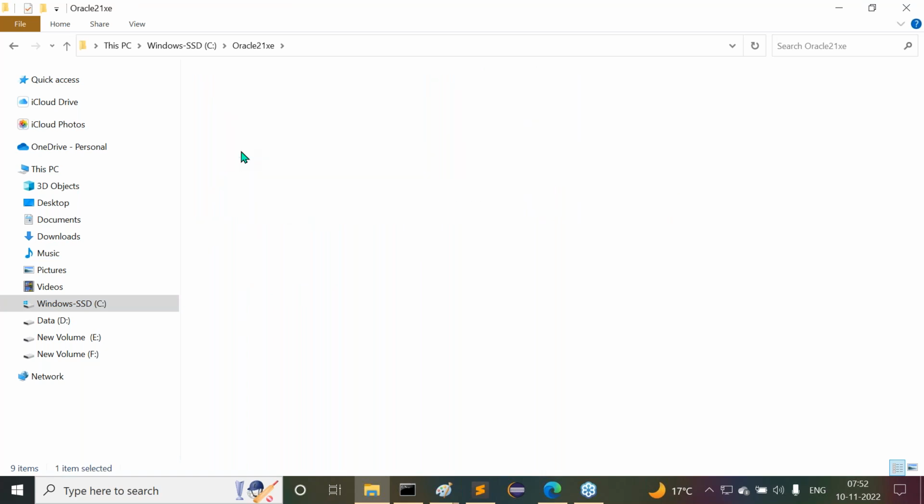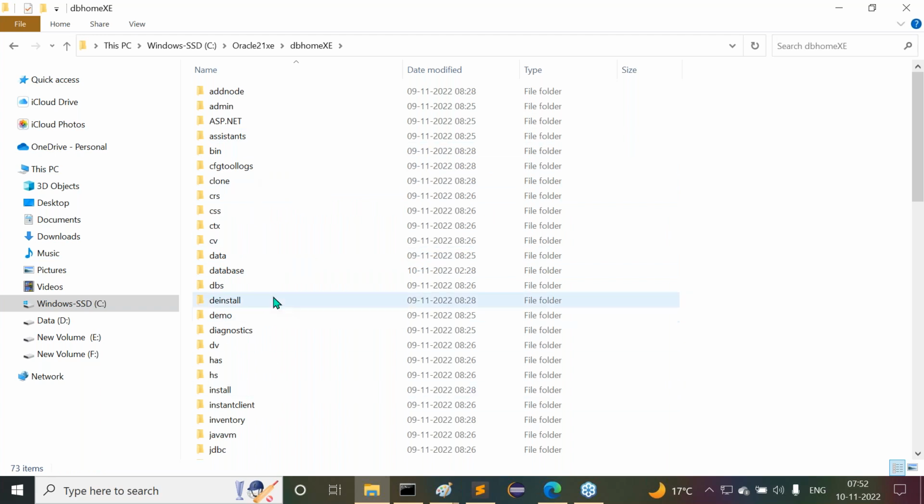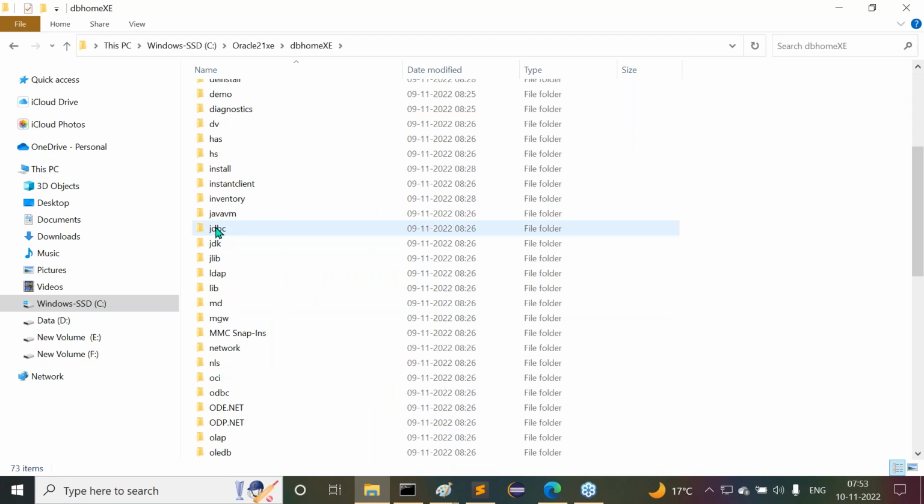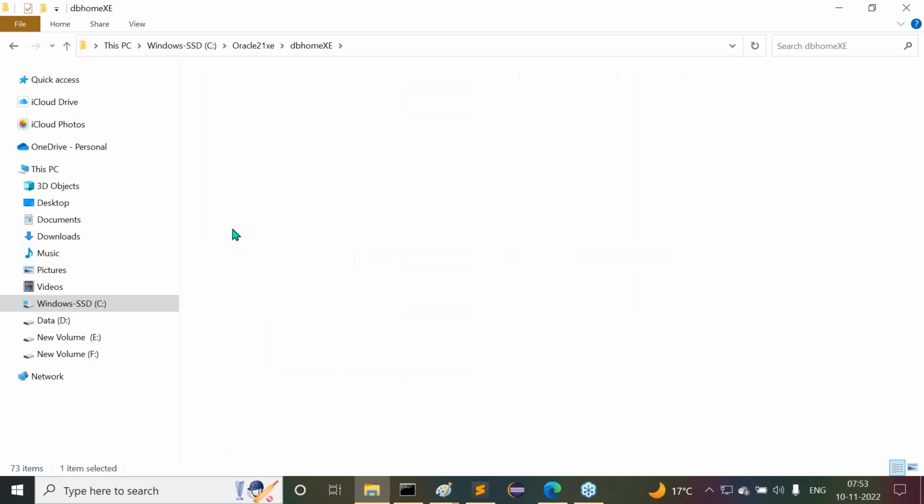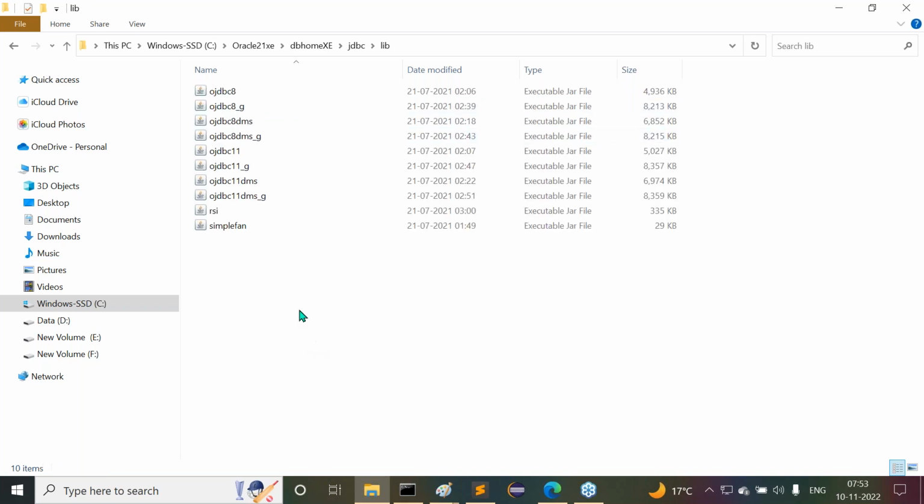Inside this DB home xe, let's search for JDBC. What is available? JDBC. Inside the JDBC, what exists? Lib. Inside the lib, observe carefully what we have now. OJDBC8. Am I right or not? The next one is OJDBC11. Are OJDBC8 and OJDBC11 available or not? Observe carefully.